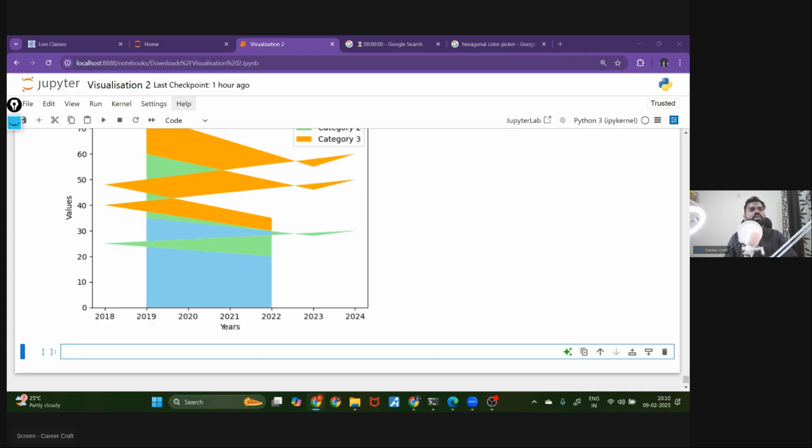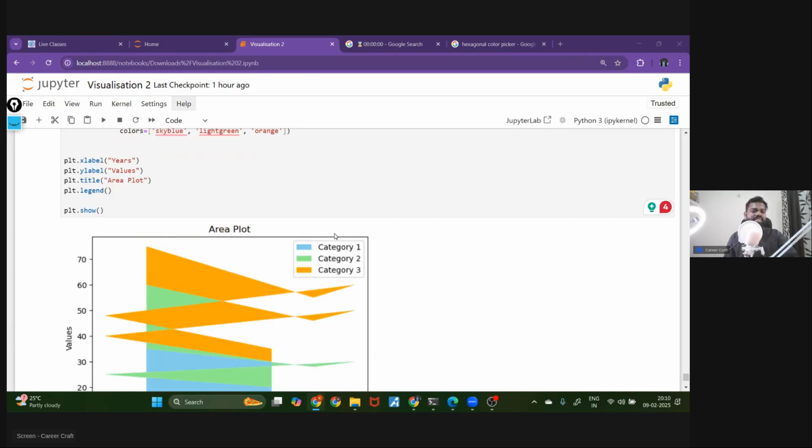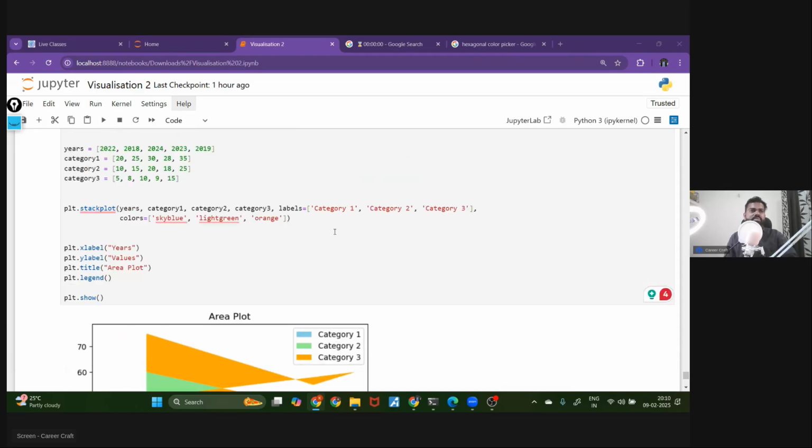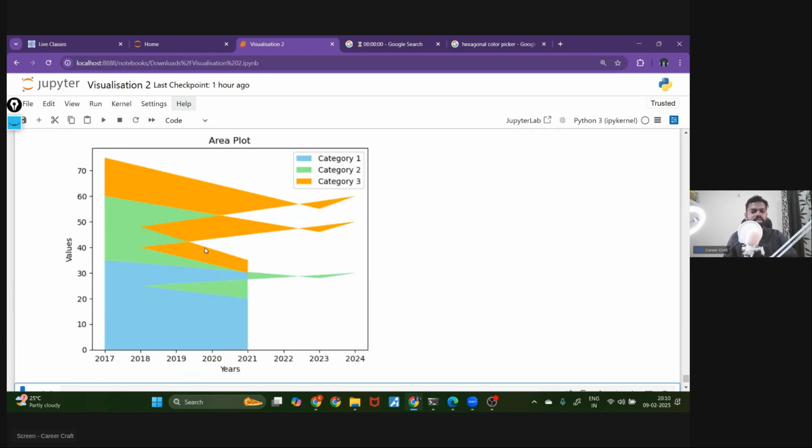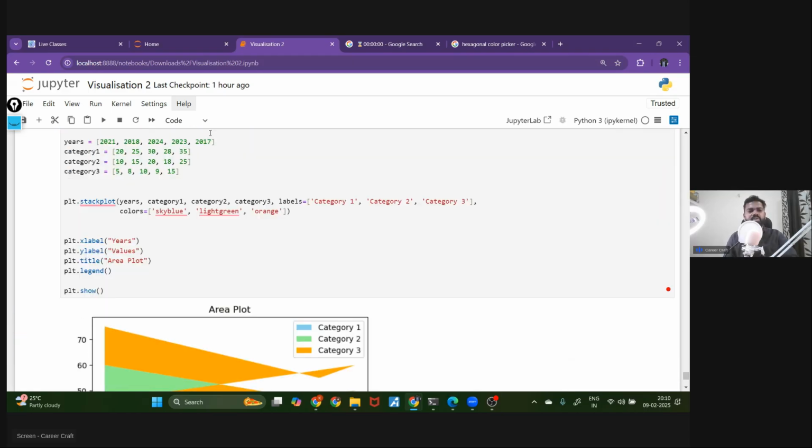Now, what is the understanding of this? I will talk about this. One more thing I will do: I will start with 2021, and then move to the year 2023 and 2017, to show you this plot. Very good. Starting from 2017, I wanted this.